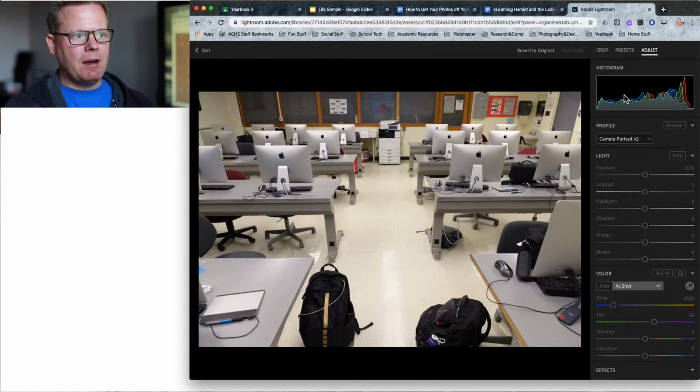So if I look here, I've got my histogram over on the right. I've got various kinds of profiles I can use to change the way things look. I actually tend to like portrait for real estate, because it gives me a little bit of a wider range. It's not as contrasty, so I can build in the contrast if I want. So then for something like this, I'd probably just boost those shadows.